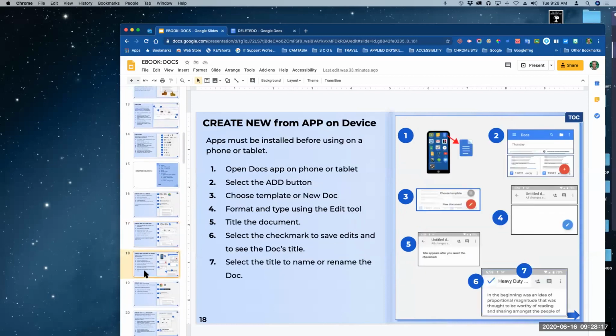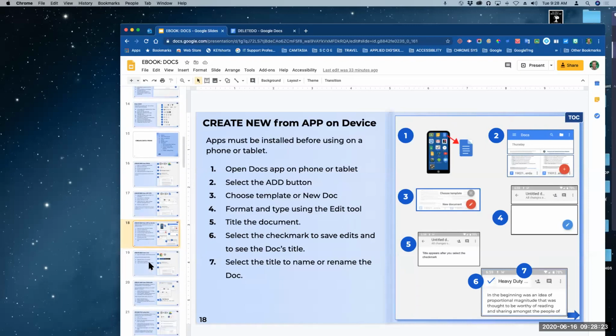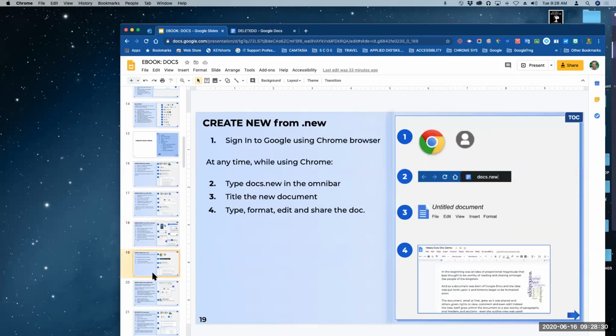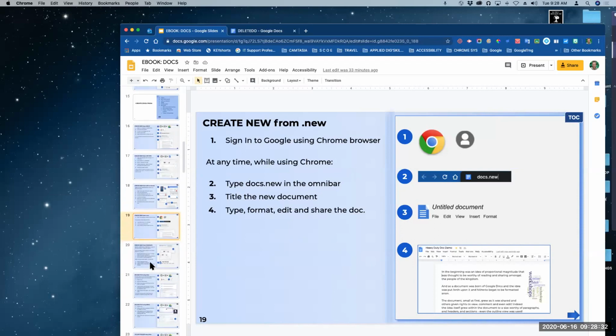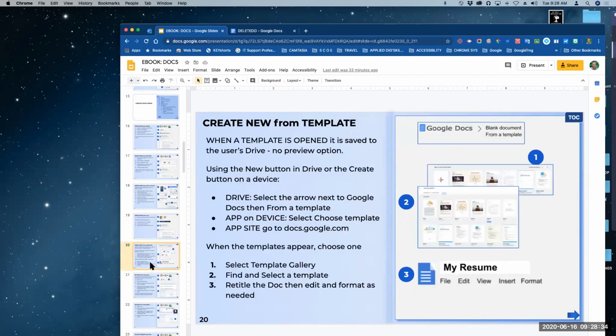The app site, docs.google.com, you could go there and they have templates there ready for you. Again, we covered this last week, so when the video gets up, you can watch it, or you can just read this. Read the ebook. Here's .new, we already went over that.